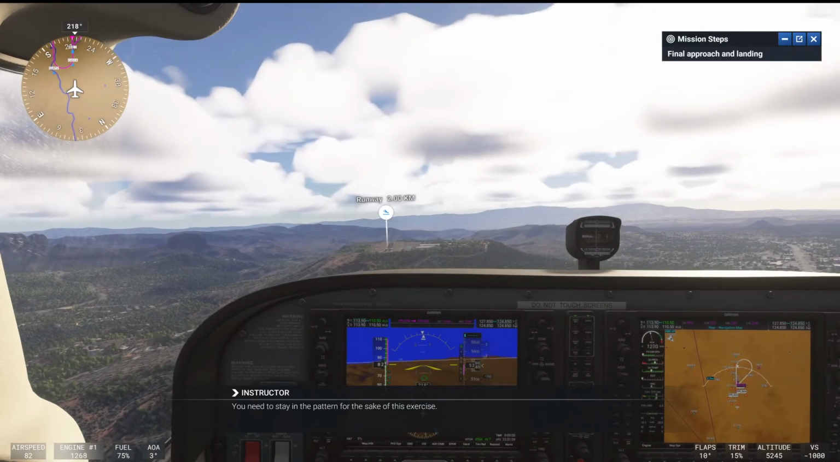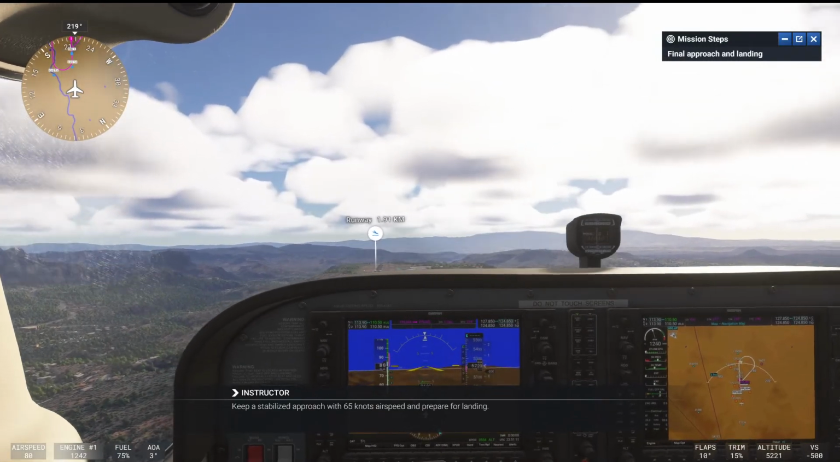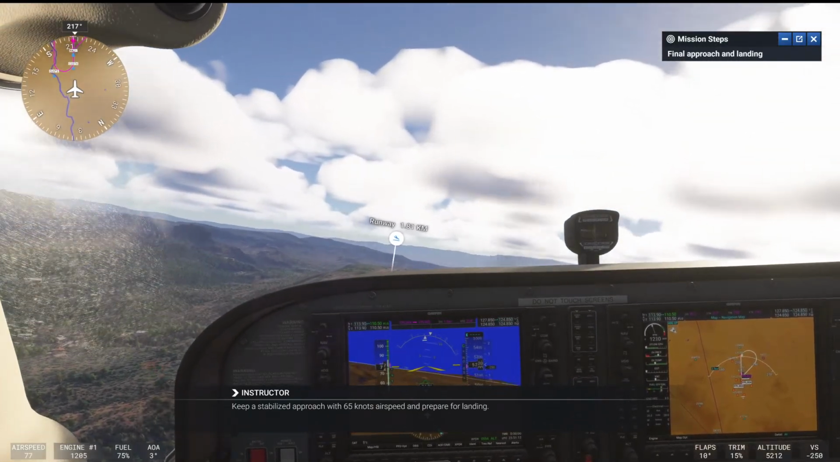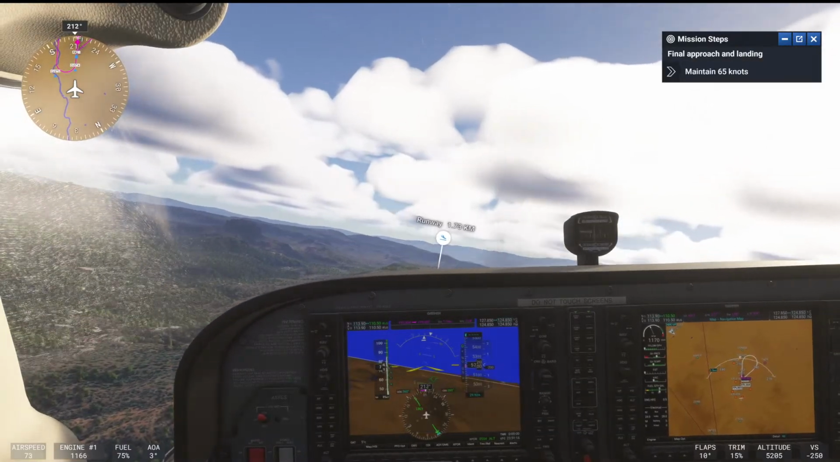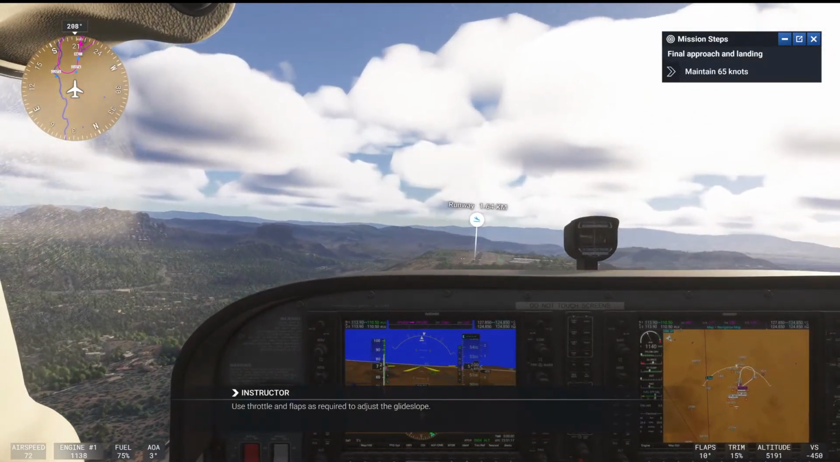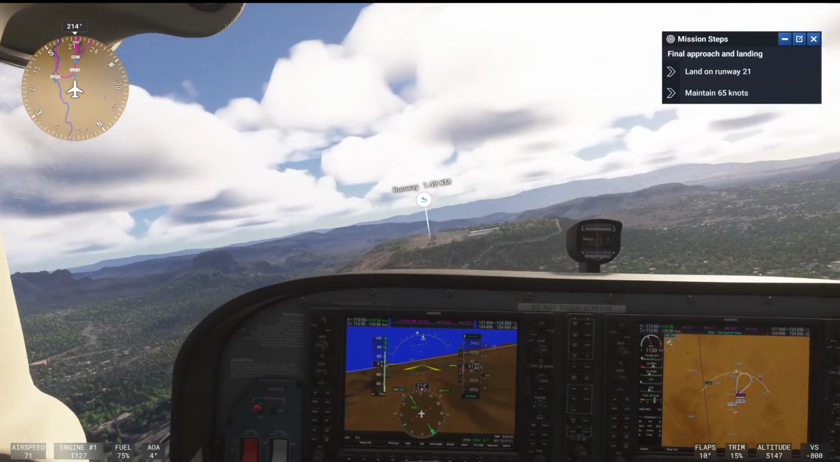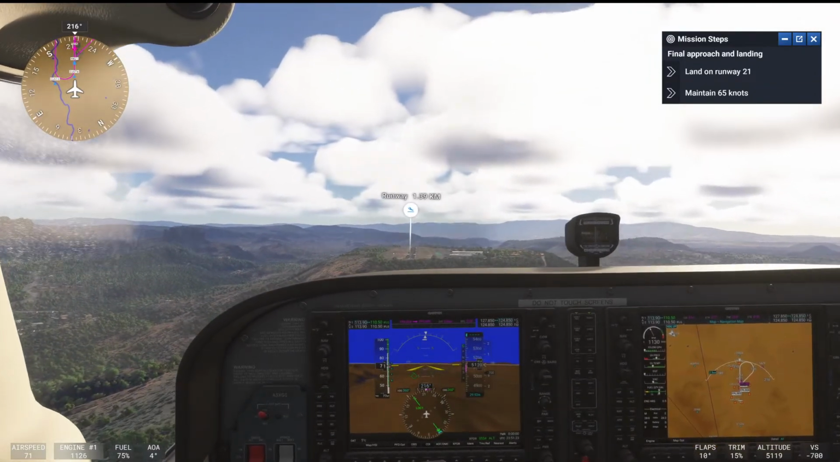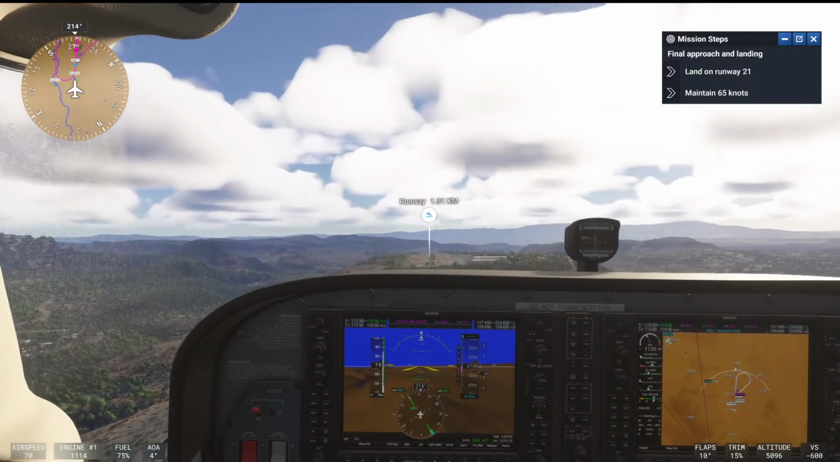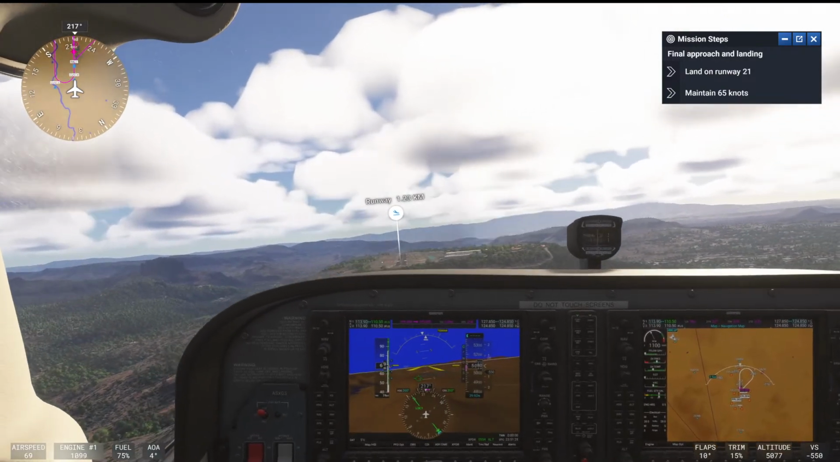Keep a stabilized approach with 65 knots airspeed and prepare for landing. Use throttle and flaps as required to adjust the glide slope. Wish there was an easy way to work out your glide slope, eh? Don't sink. Why is he saying that, man?